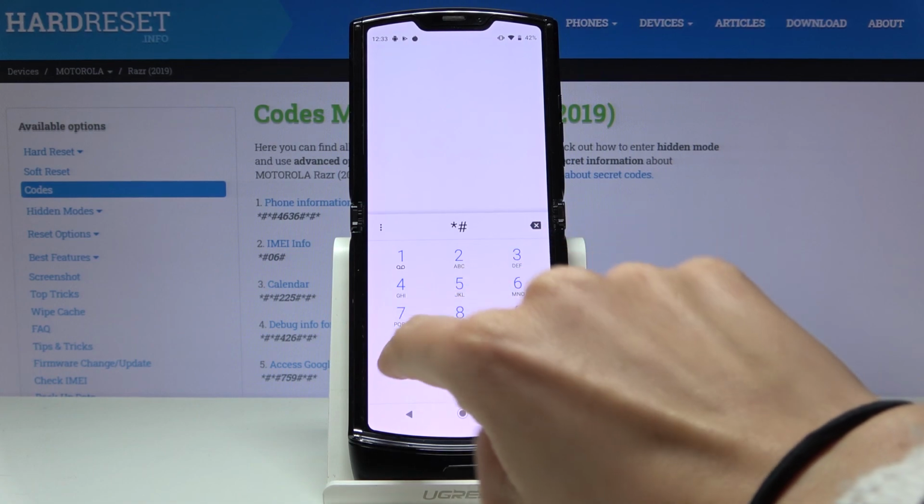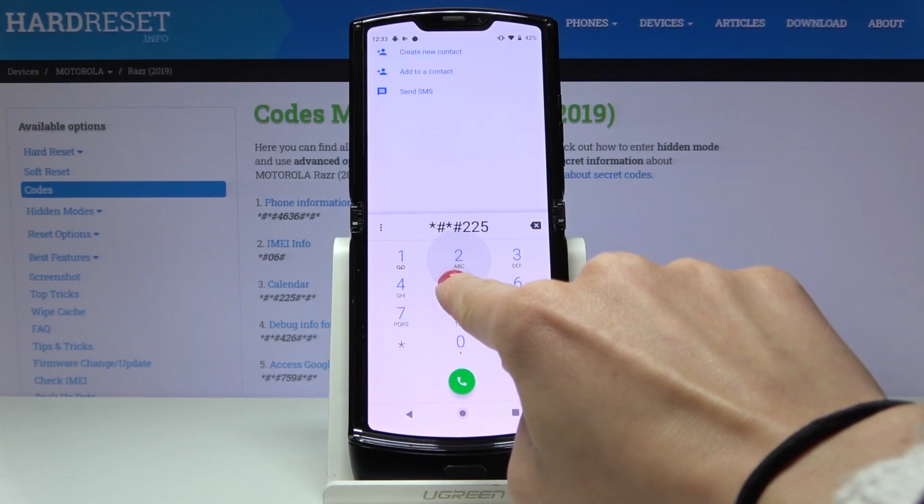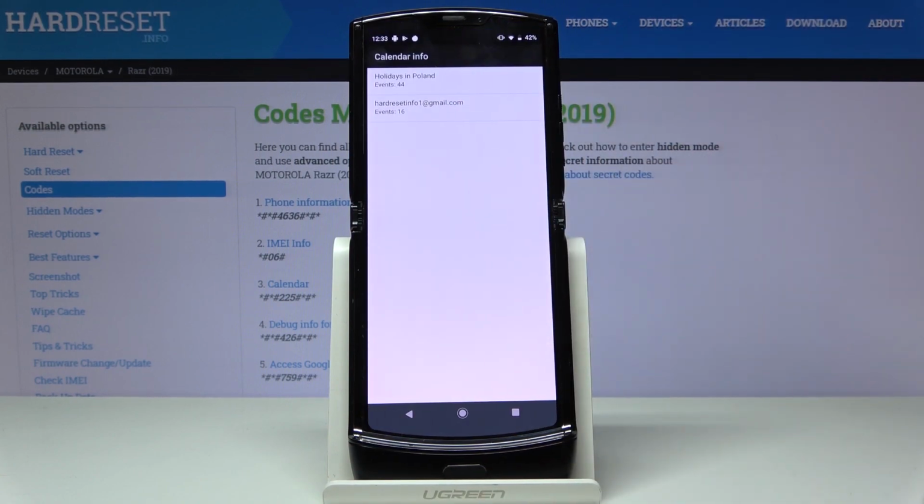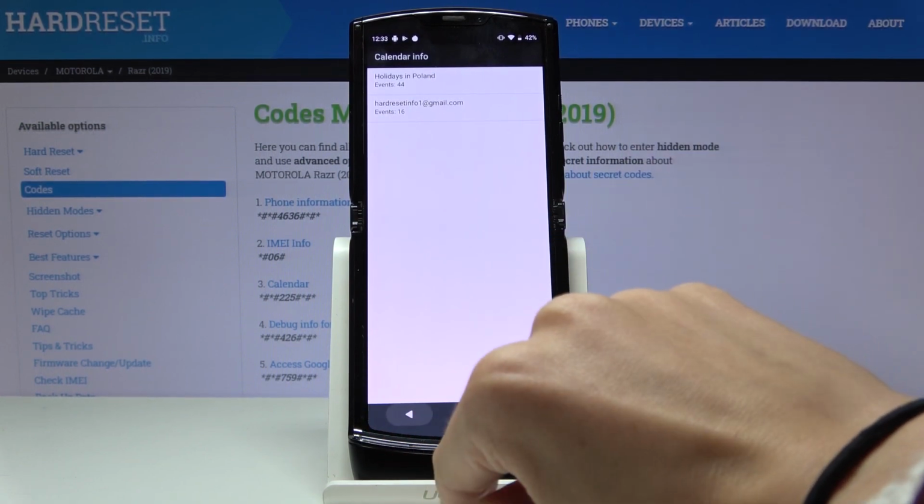It is *#*#225#*#*. And here you've got calendar details, so if you would like to check all upcoming events, simply enter this code, and then you will be provided with whole details.